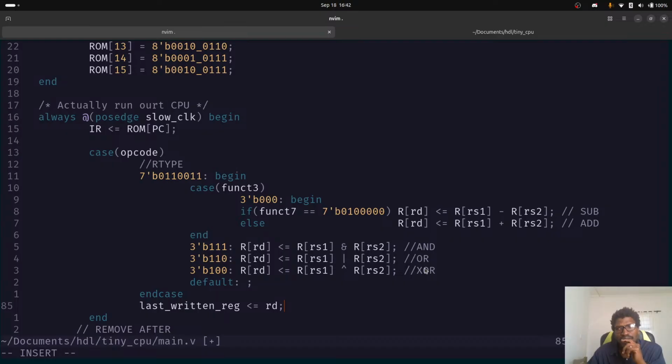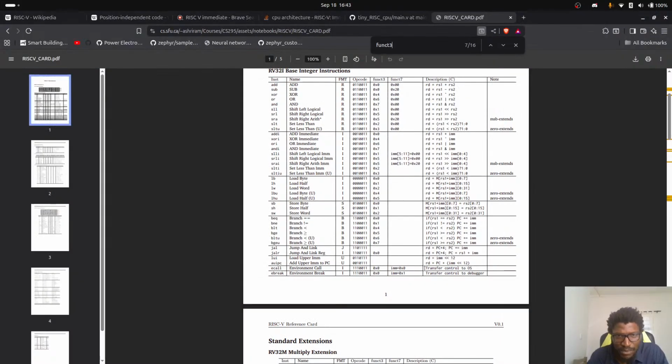Because we're still using IR over there, so RD will still work. And then end here works. And then in here, we want to do, after that opcode, I want to handle 7'b0100011, and where I'm getting that from is here.